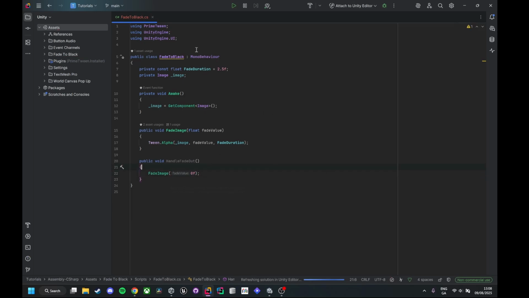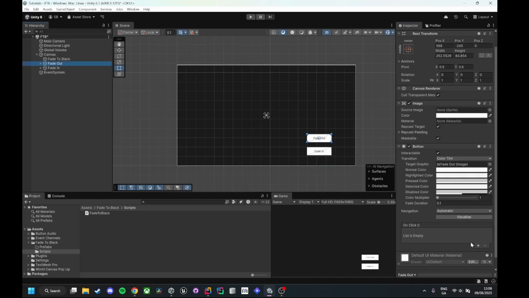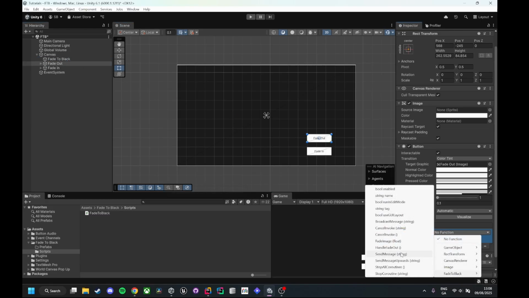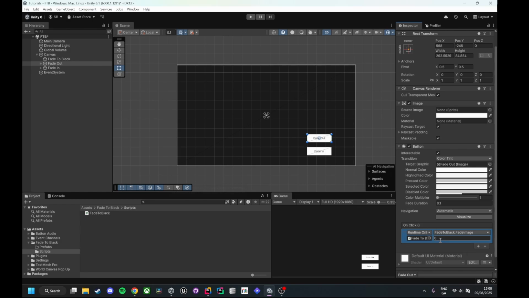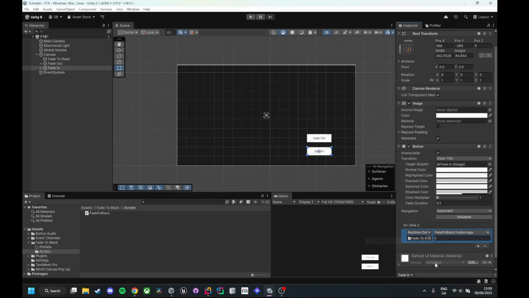So now I'm going to show you what it looks like in Unity. I'm going to go to my image here. I'll just call it fade to black, and I'll drag on my script. And now for our buttons, we're going to reference the fade function. So make a new On Click, drag in the fade to black script, FadeToBlack, FadeImage, and since this is fade out, we're going to make it 0 and do the same for fade in. Drag in fade to black, FadeImage, and we'll make this 1.